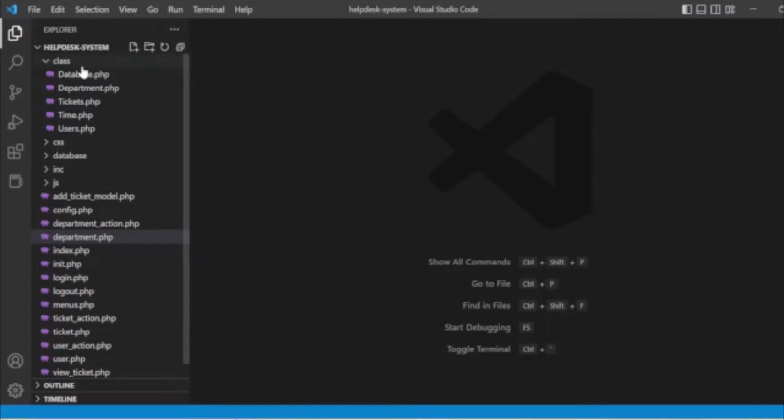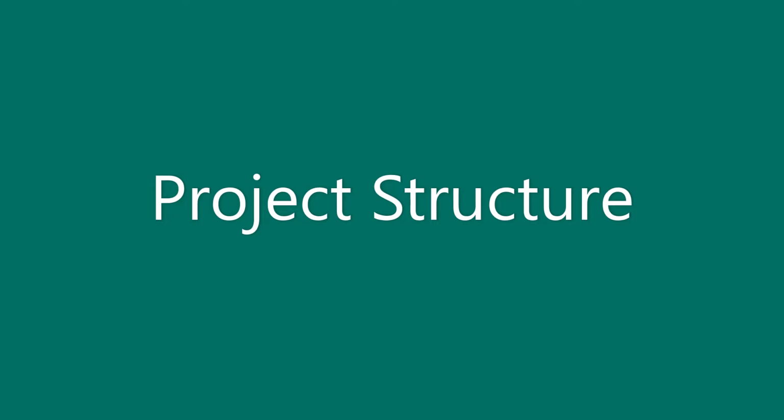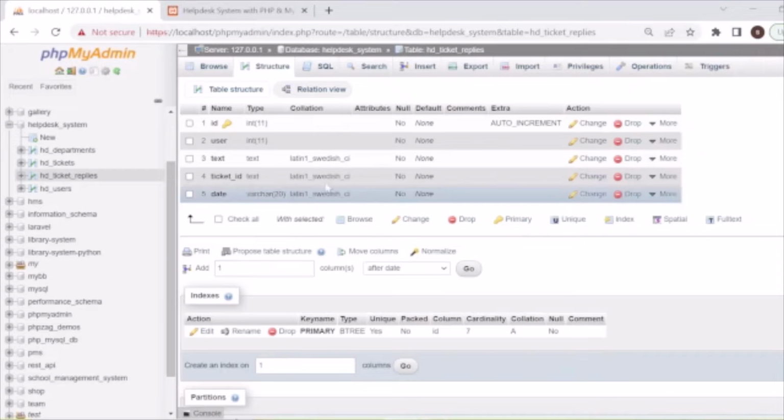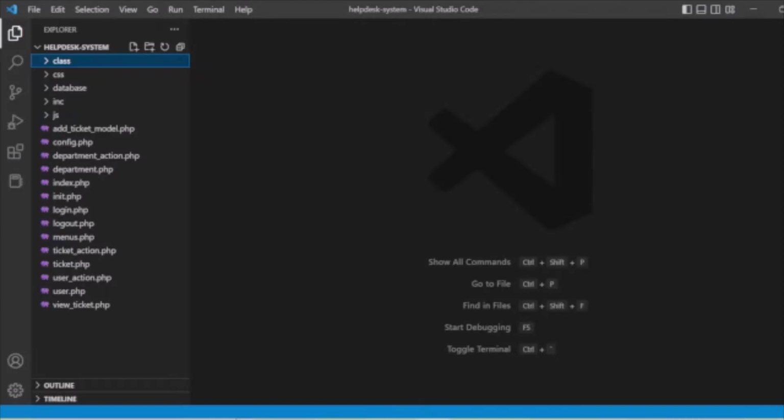Actually, now we have a system here, our project structure. We have already seen the demo of our system, so now let's see the structure. The structure of this project is here: we have PHP files on the root, and we will discuss each file individually with these sections. There are JS files here related to all these sections.